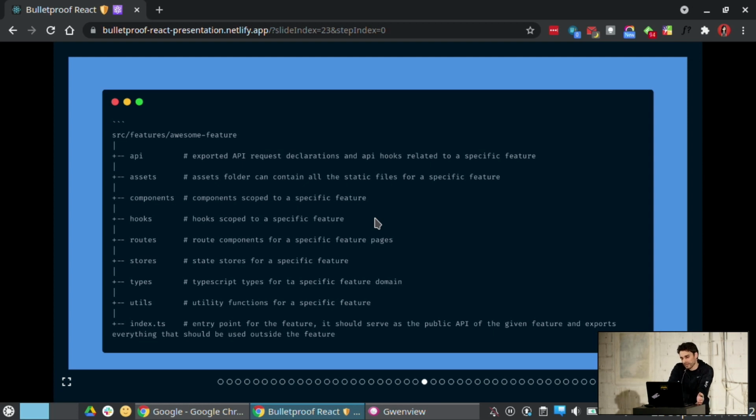An ideal structure here would be that it would have its own API layer where we want to export all the API request declarations and all the API hooks that would use these request declarations. Also, we have assets that we could use for all the static assets that are related to just this awesome feature, because if it is not being used anywhere else, there is no need to pollute the global assets folder, where we would use just something that is required by multiple things.